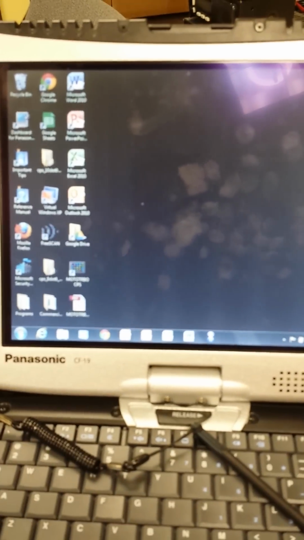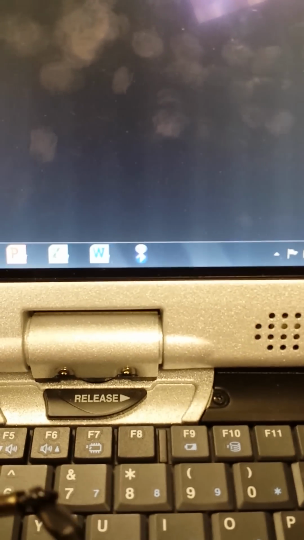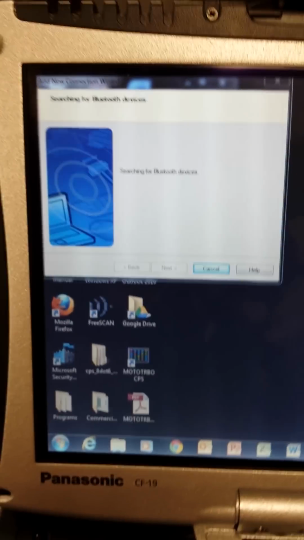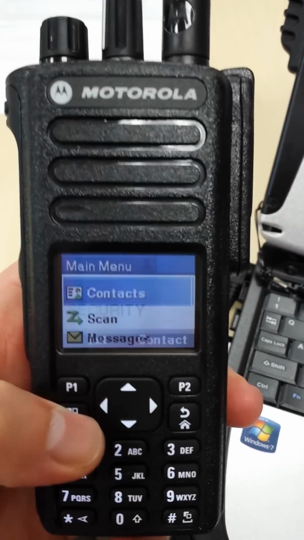Okay, now you're going to want to go to your laptop, assuming your laptop has a Bluetooth connection, which it should, otherwise this will not work. I'm going to select my Bluetooth icon on the bottom here. And you're going to see this pop up on the top. What it's doing right now is automatically searching for a Bluetooth device. Once again, on my XPR, I got to turn that on so it's able to be located.